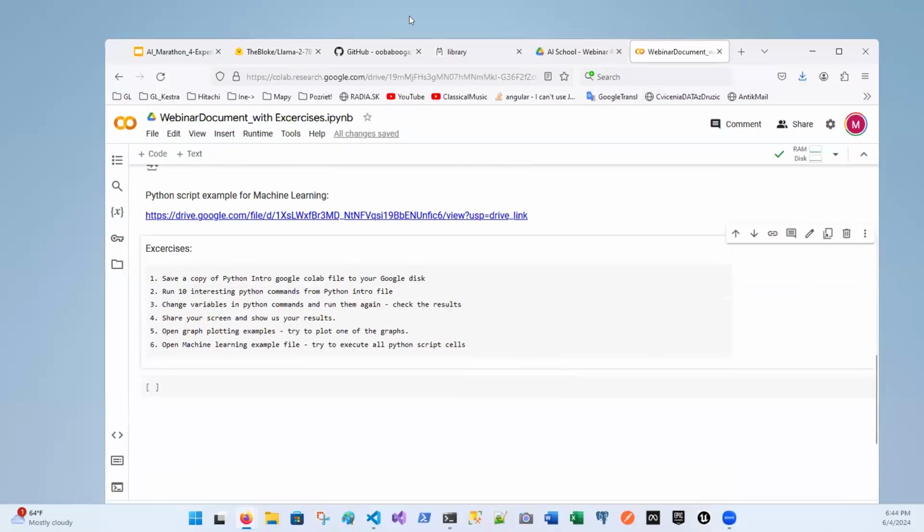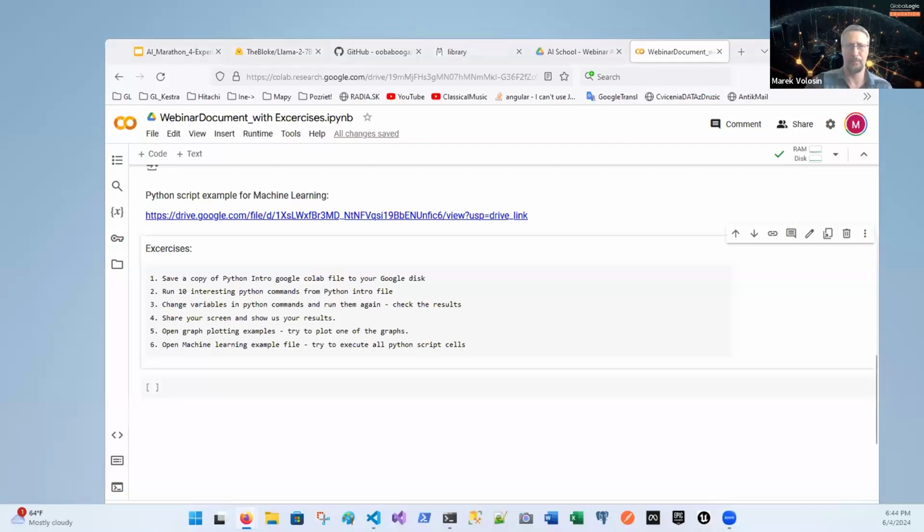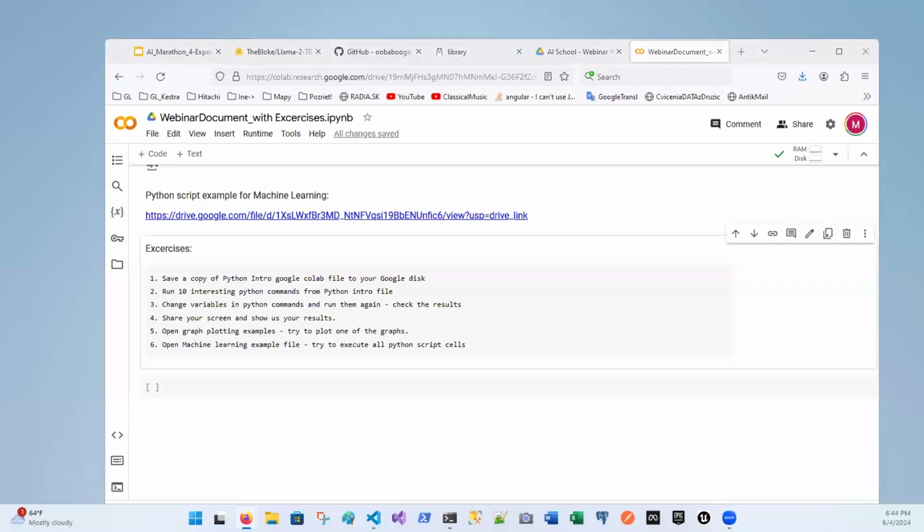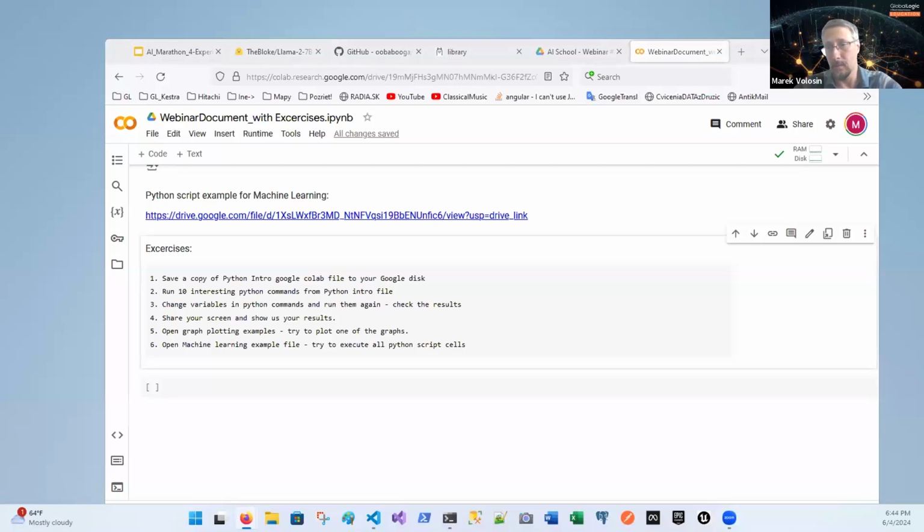We have one question in chat. So, is this Colaboratory thing free for basic use? It will be free until you upgrade to Pro. This is free for use.